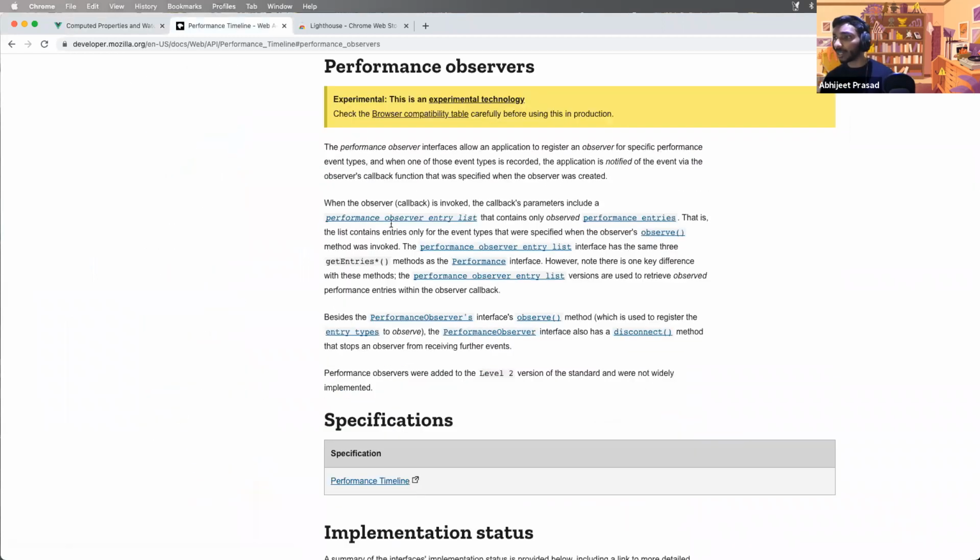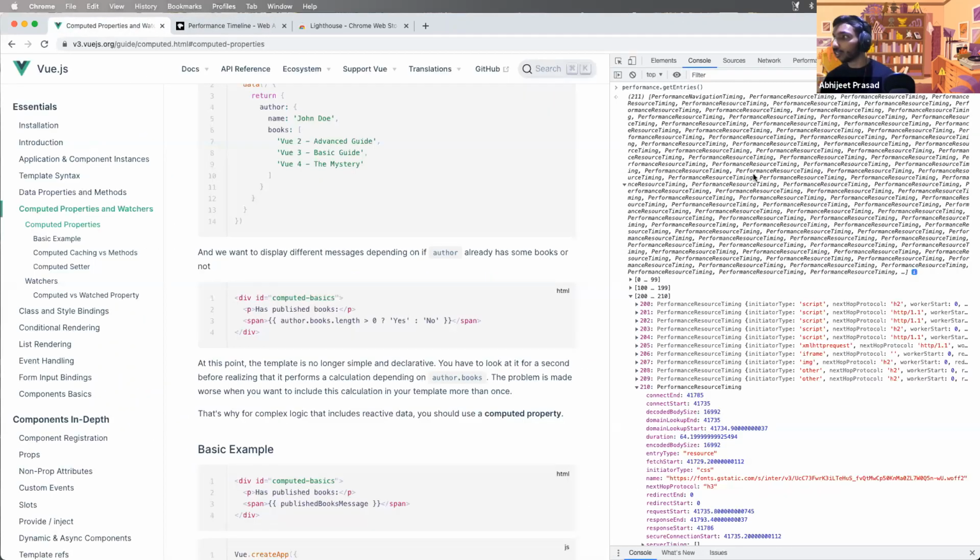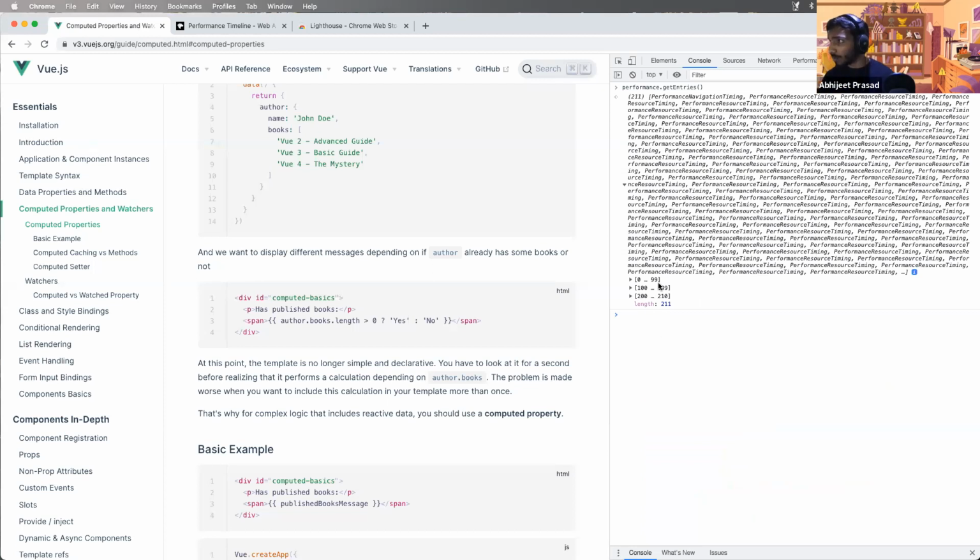You can see that I call this after the page is loaded to see all of the performance entries. If there are performance entries that you care about specifically, you can use performance observers to observe them. So for example, what's a good example?